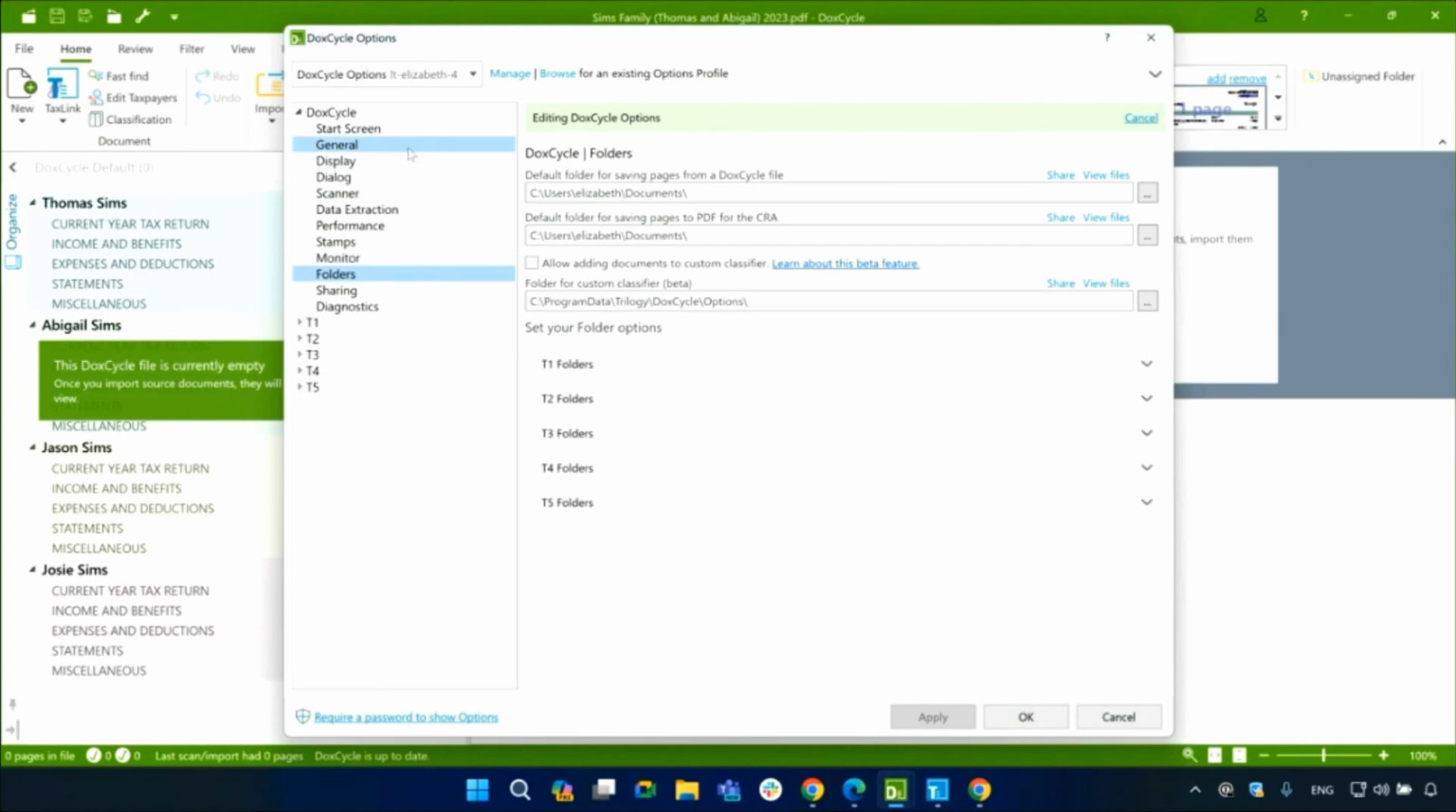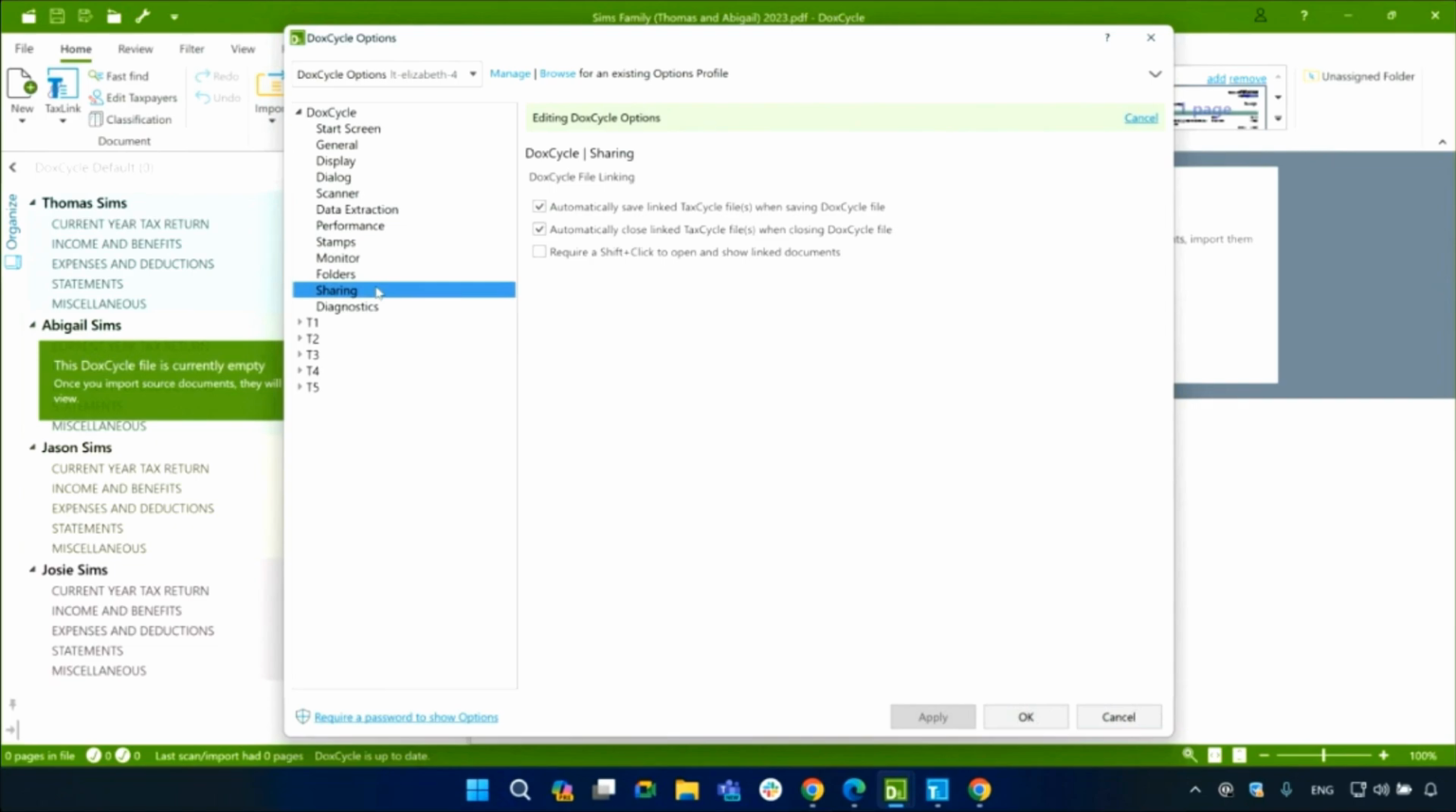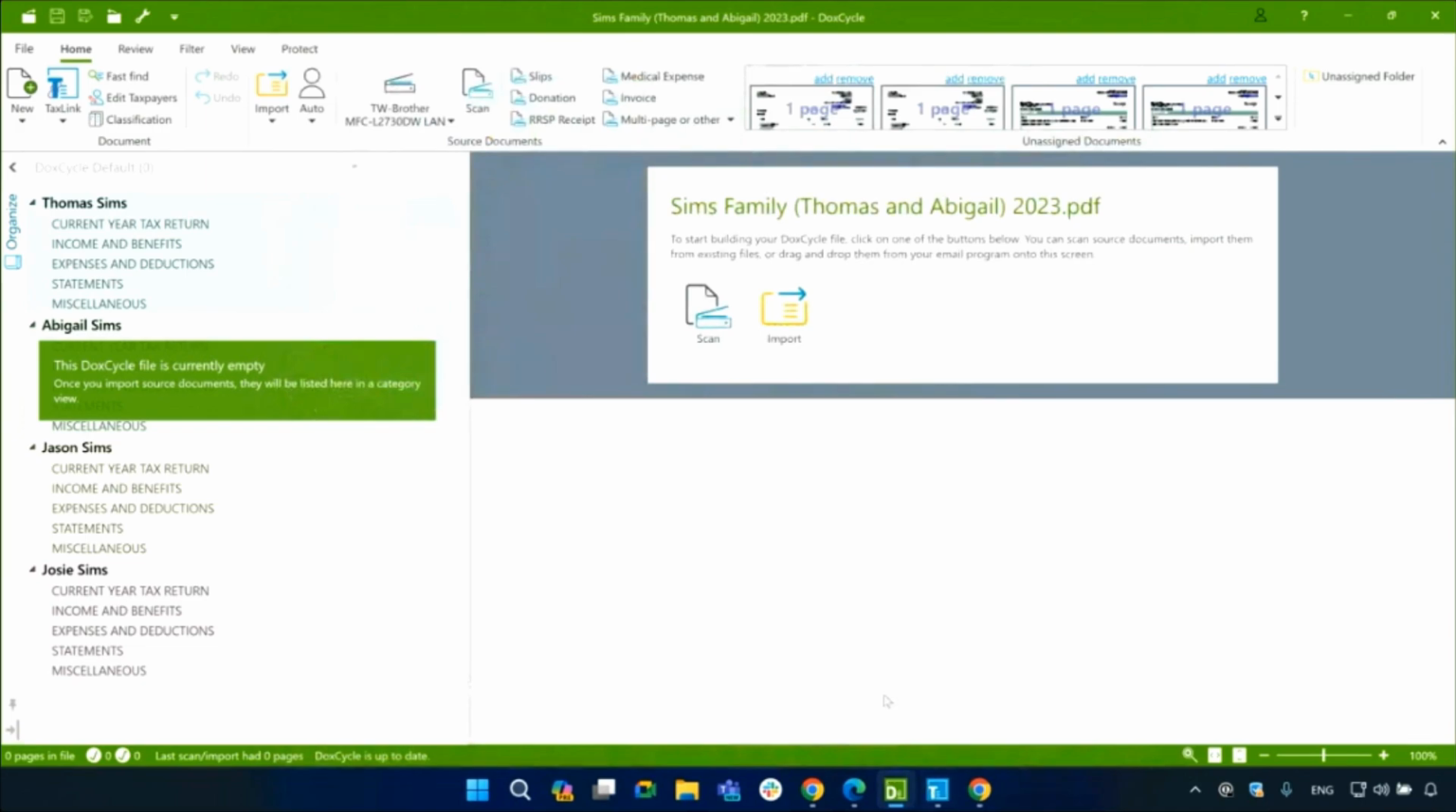So if you take a look, and of course I'm trying to remind myself, it's on the sharing tab in DoxCycle. I have this option checked, and I'm not sure if it's checked by default, but it means if I click save in DoxCycle, it will save the TaxCycle file at the same time, which can be kind of handy, especially when you're dealing with linked files like this. But it's up to you. If you like to keep them separate, that's okay as well. I think there's an equivalent version of that on the TaxCycle side of things to force the save in the DoxCycle world. Now, by default, TaxCycle has added all these taxpayers to the DoxCycle file.